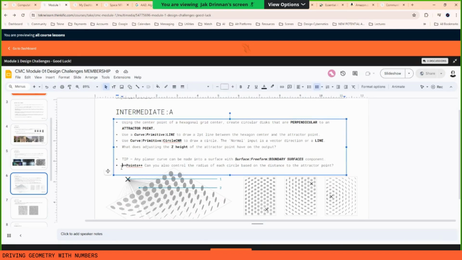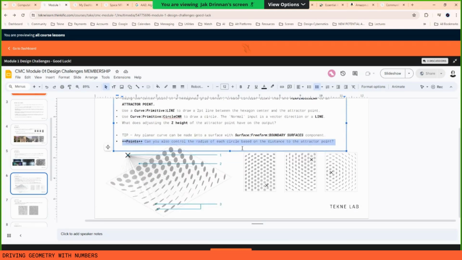There's one tip here, plus points. So I'm not going to go through this, so you can actually do this yourself if you want, but can you also control the radius of each circle based on the distance to the attractor point? So how do you change the size of the circle based on the distance to the point as well?